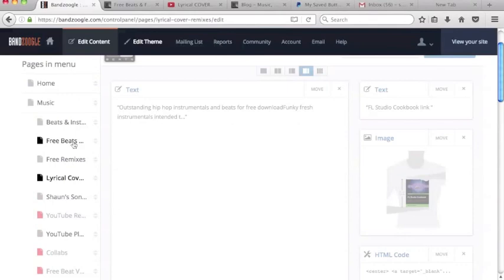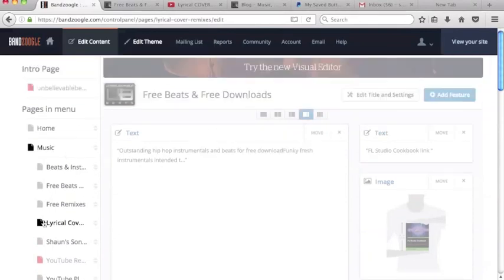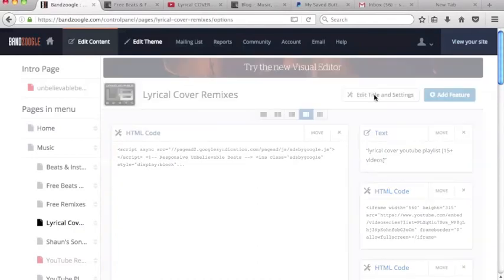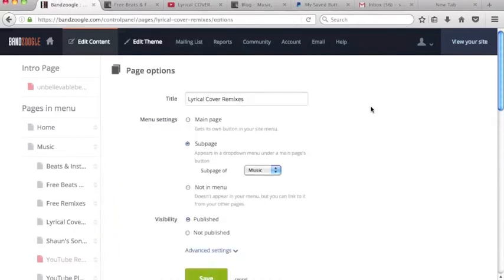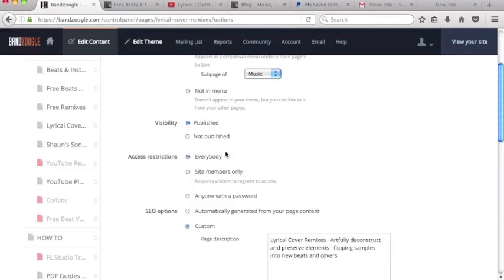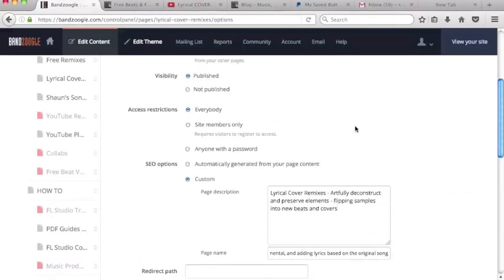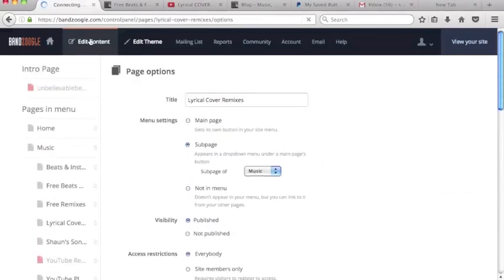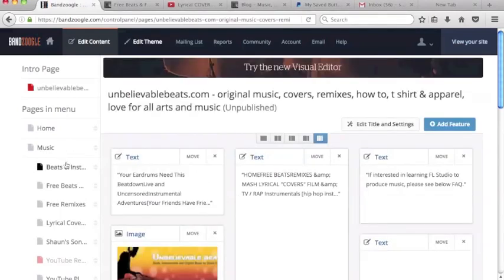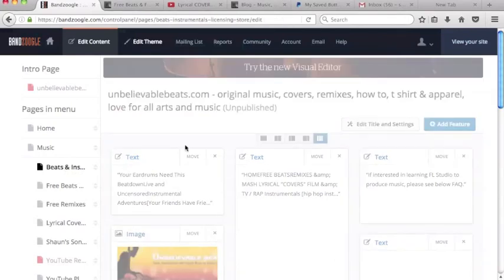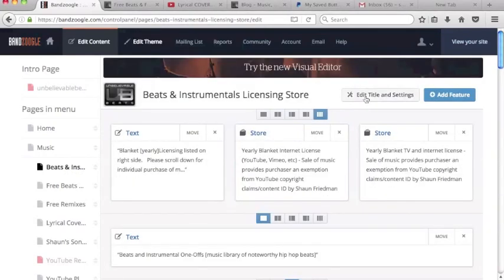Lyrical cover remixes. Let's see what I did here on this title and settings one. Subpage of music, published, advanced settings. Oh, custom. Okay, I did another custom. Artfully deconstruct and preserve elements, flipping samples into new beats and covers. Alright, that could probably be worded a little better, but I worked on this one with my friend. We were trying to figure out, wait, what is a cover? How do I explain my covers? I wonder if I ever let them just do it their way. Let's go to my licensing store.